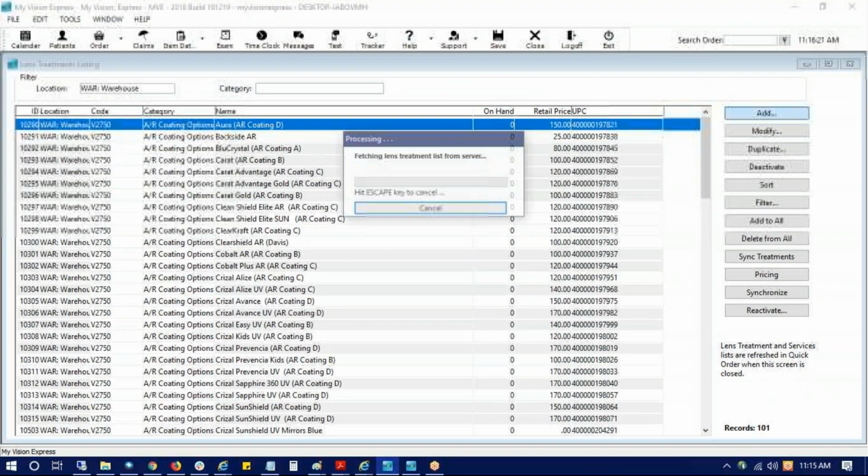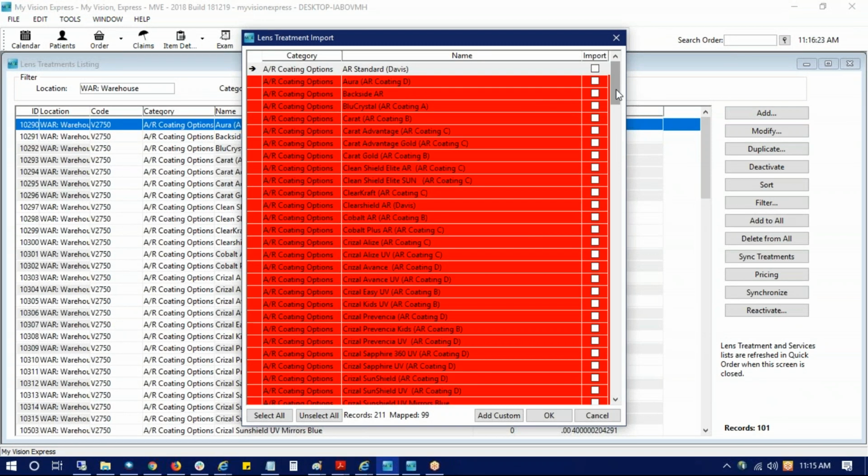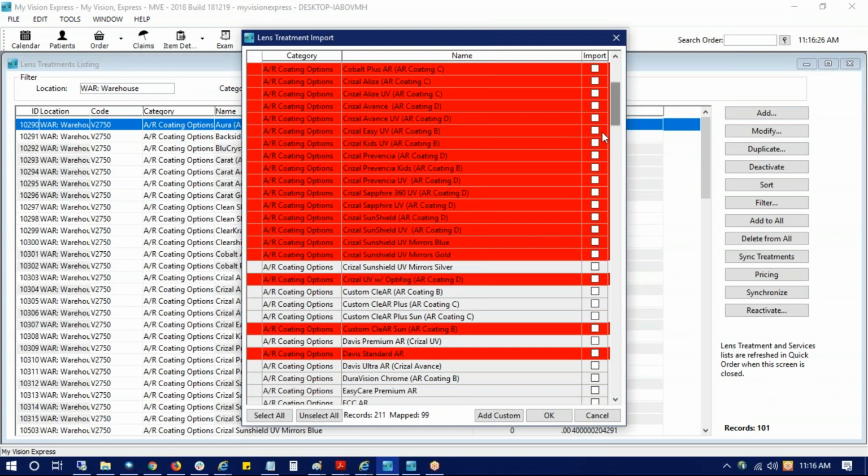If I click add again, because I unlinked that Davis Vision AR coding, we should see Davis Vision, that premium AR, the one that I removed, available to be downloaded. You see? Right.